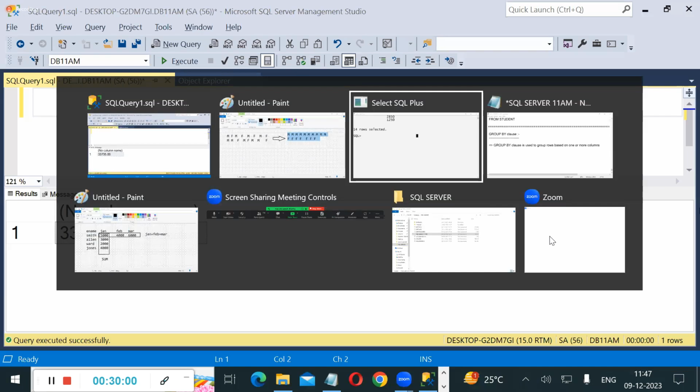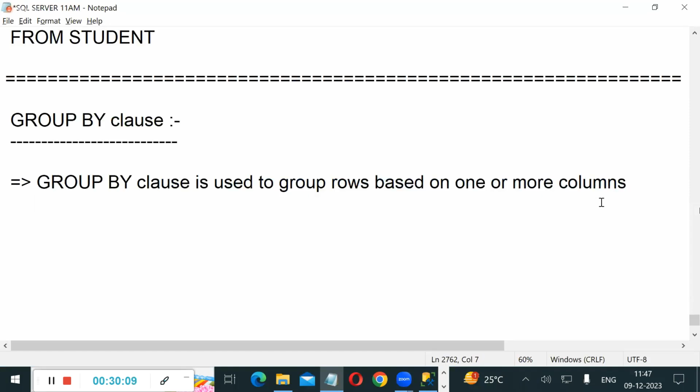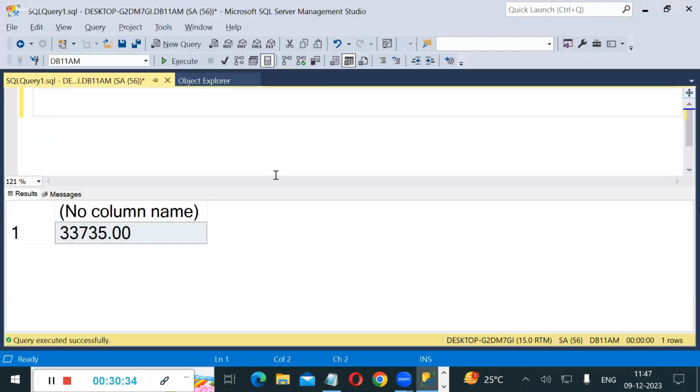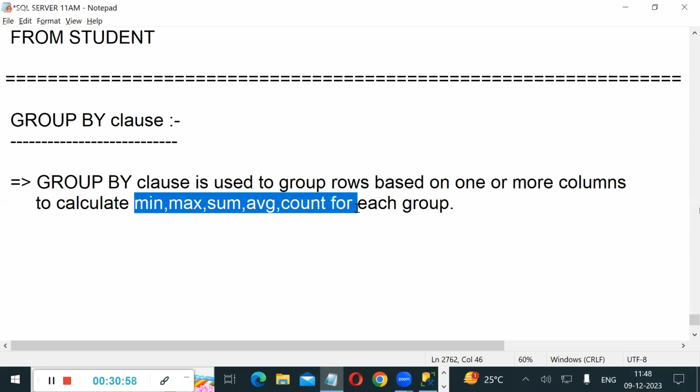So grouping is used to group rows based on one or more columns. What is the purpose? Why do you want to group? What is the requirement? What is the purpose of grouping? The purpose of grouping is to calculate min, max, sum, average, count for each group. My aim is to calculate these values for each group.